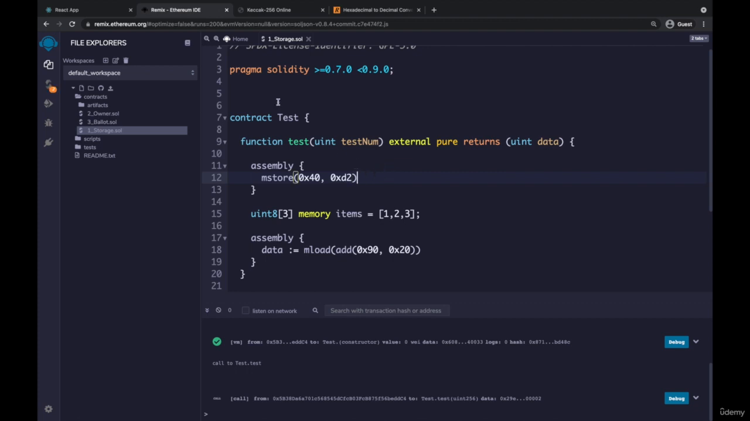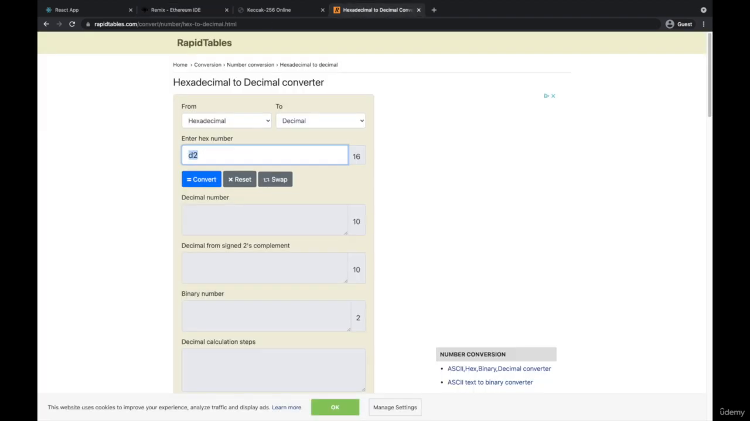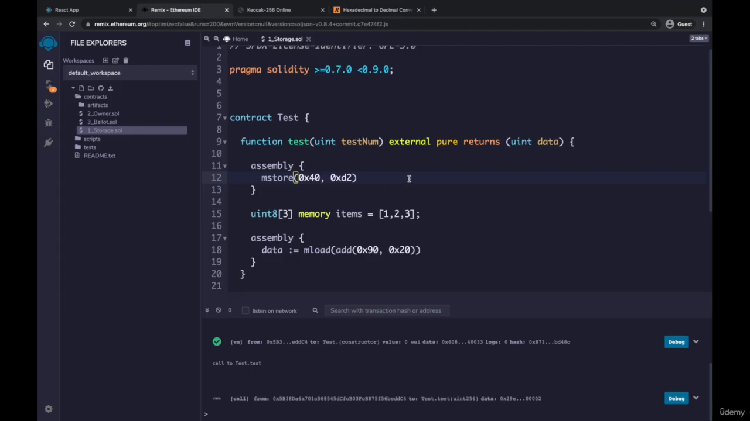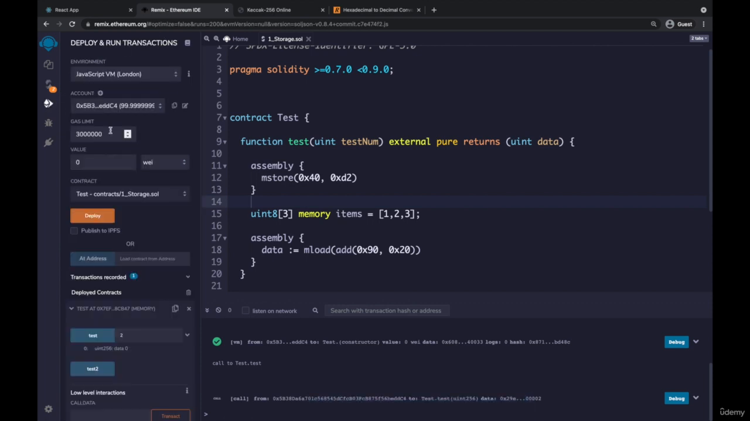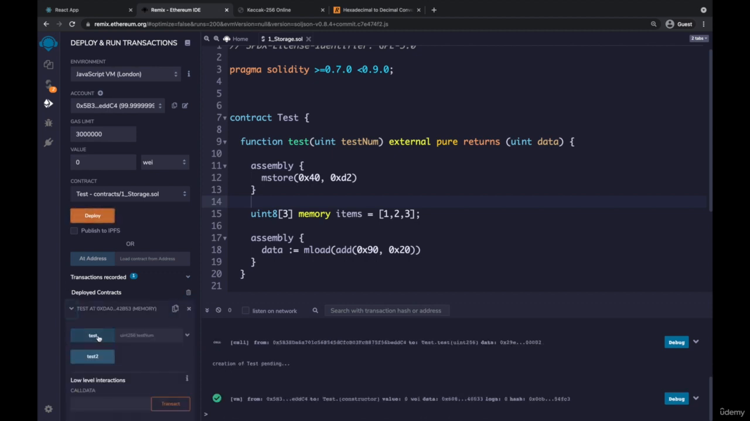Let's verify it. Let's go to hexadecimal. Let's get D2, or 0xD2, doesn't really matter. Convert it, and you will see it's 210. So here we'll be storing our values in the memory, our array items. Okay, let's see how it will look. Let's save it, and of course compile it. Go to the compiler, compile. Go to the deploy menu, clear your previous contract, deploy, and call the function test. And don't forget to provide a value because that's what we are specifying. Let's create a transaction.